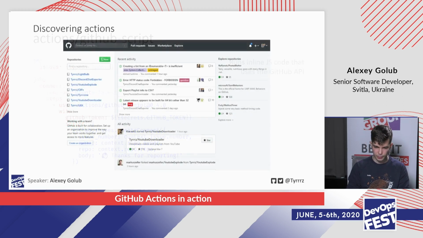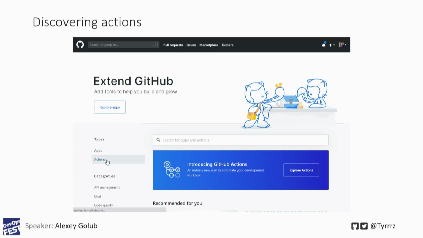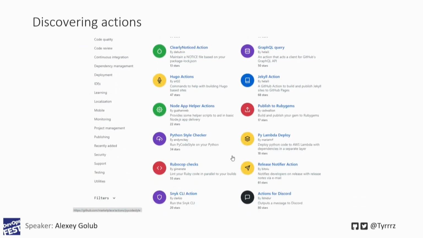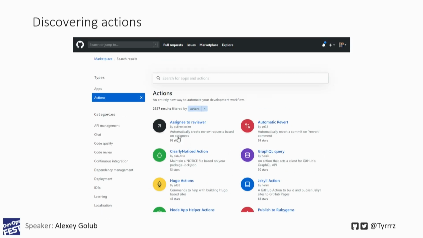Of course, you can discover all of those and many other actions using the marketplace. So you would just go to the marketplace, click on actions, and as of this video, there were around 2,500 of those. It was recorded in, I think, February, but now there are a lot more. Of course, you can search for anything specific that you want to use.